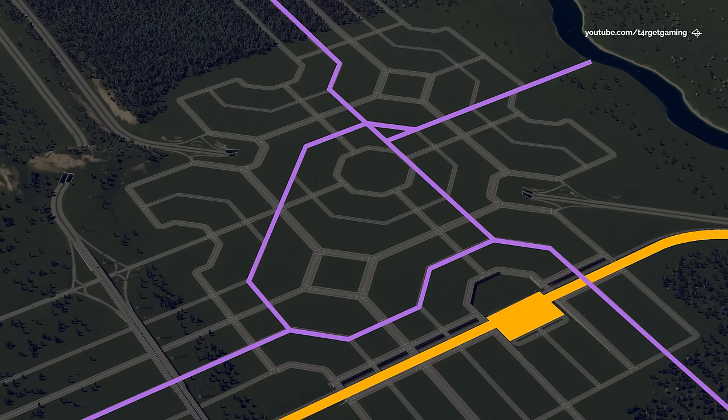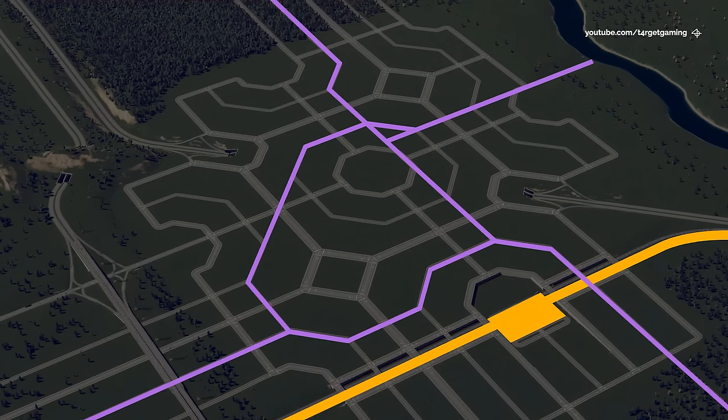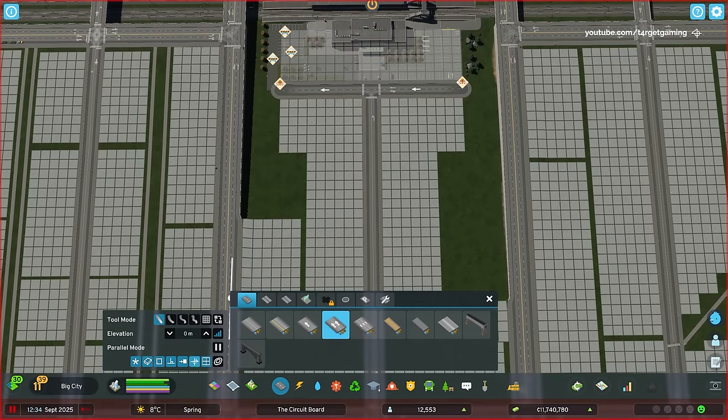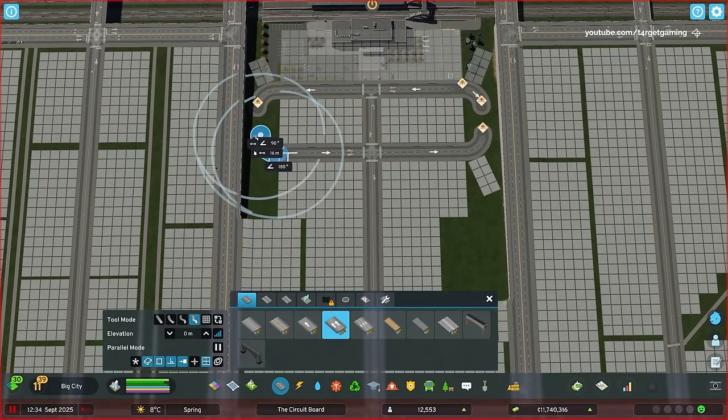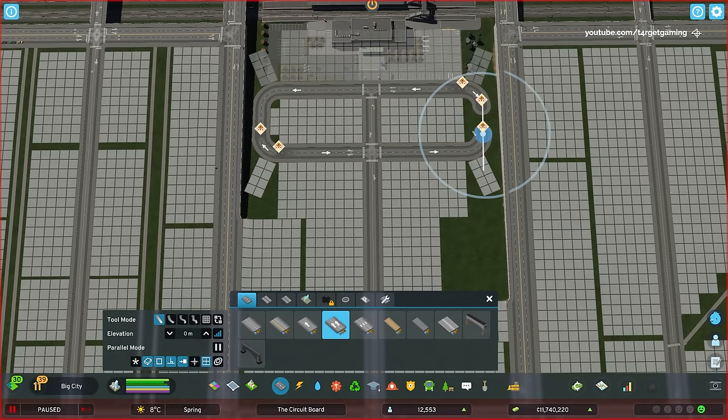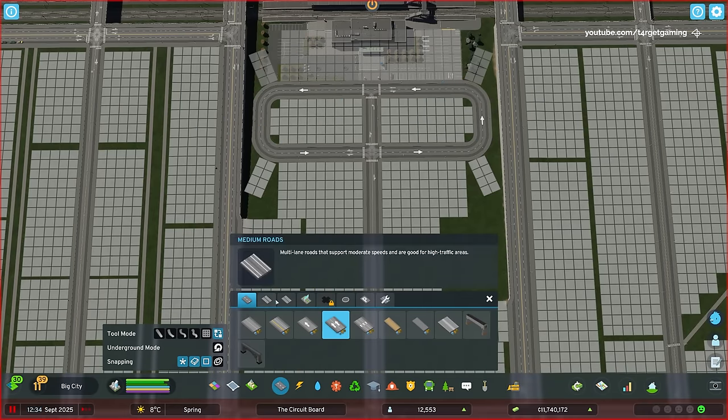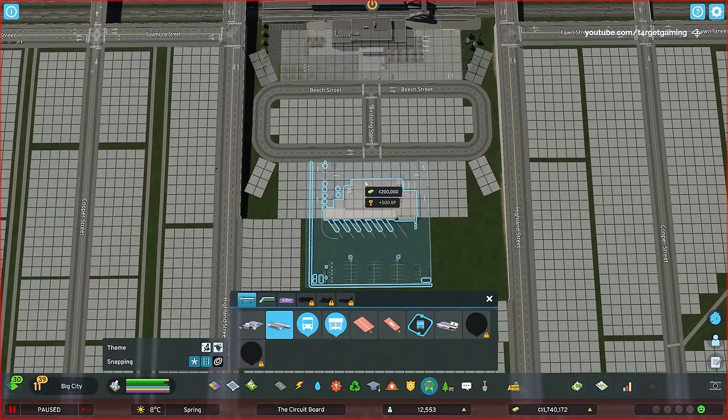In this video, we'll put this infrastructure to good use and develop a public transport system of trains, trams, buses and taxis that all complement each other and cover not only this area, but the entire city. I started with the area surrounding the train station.